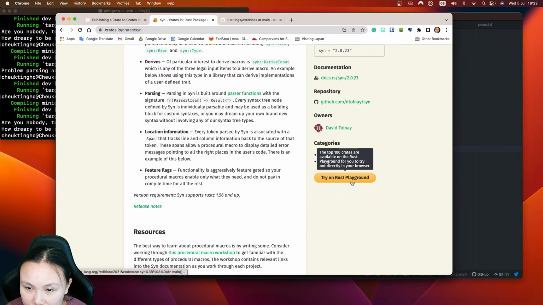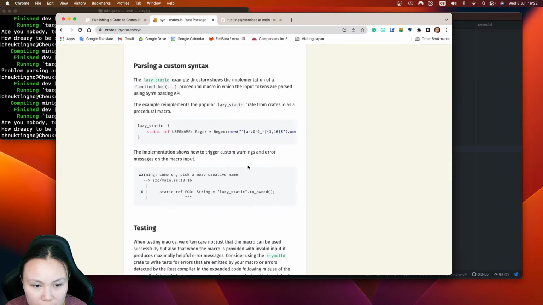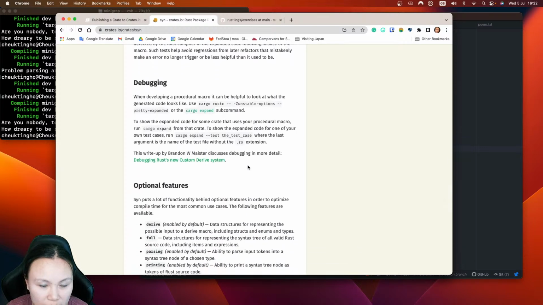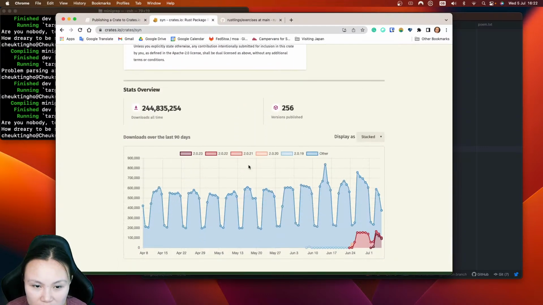Try on Rust Playground as well. So this is probably the README about how to use it. I'm not going to dive into detail because we may get more chance in the future, but not now.